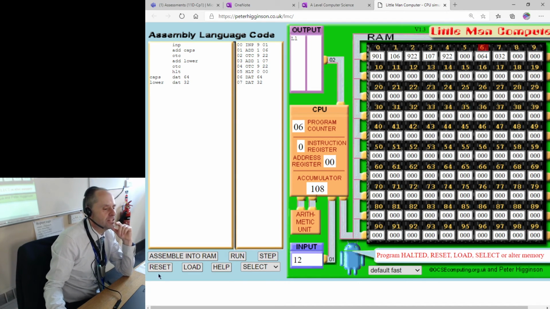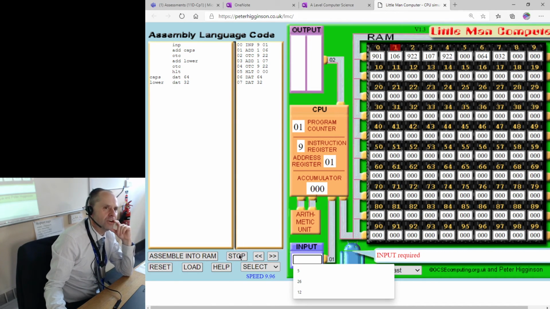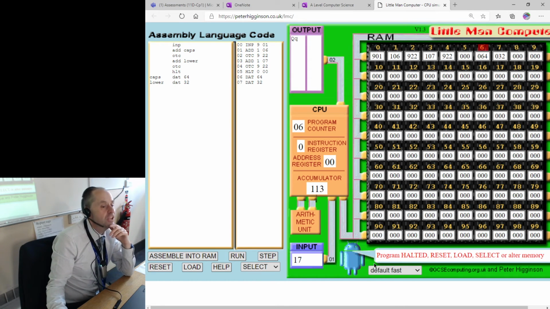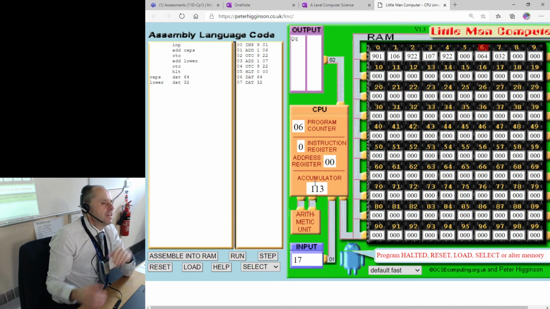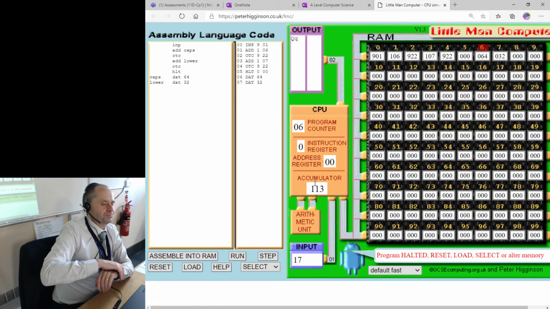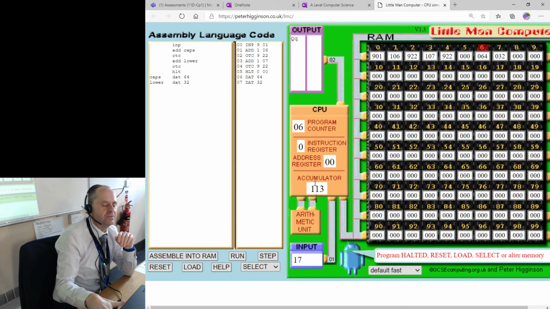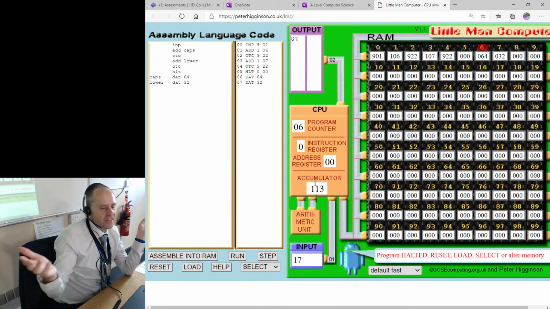I might reset and let's try another random number. Let's try 17. I wonder what that is. Q. Interesting. Okay. This is the process. That's a linear program, though. It doesn't do anything interesting. It's just one instruction after another. So the program counter is incrementing, and that's all it's doing.